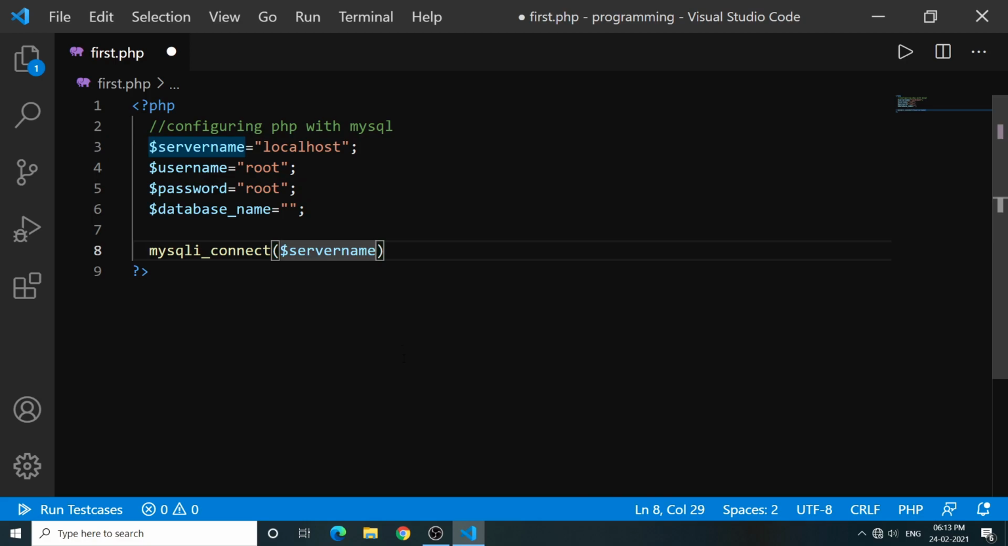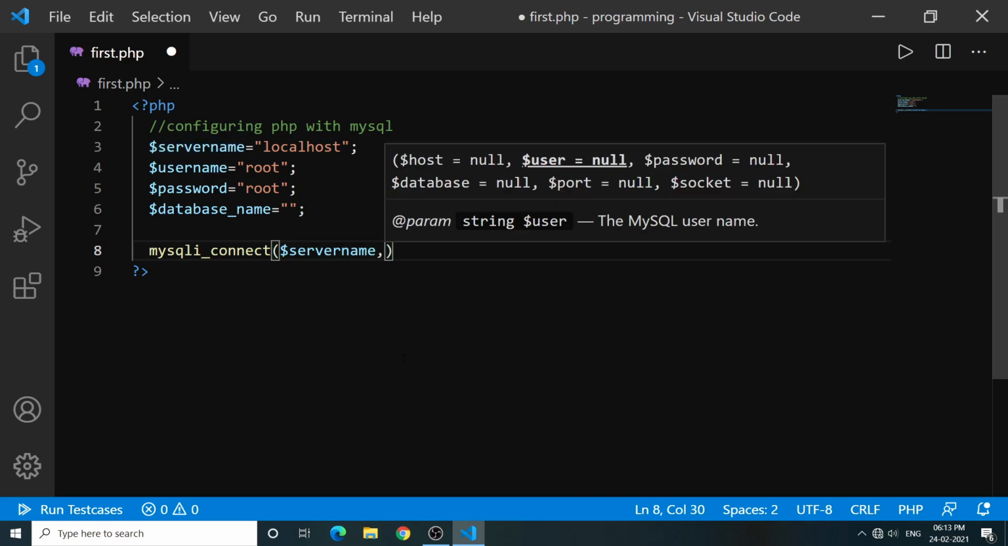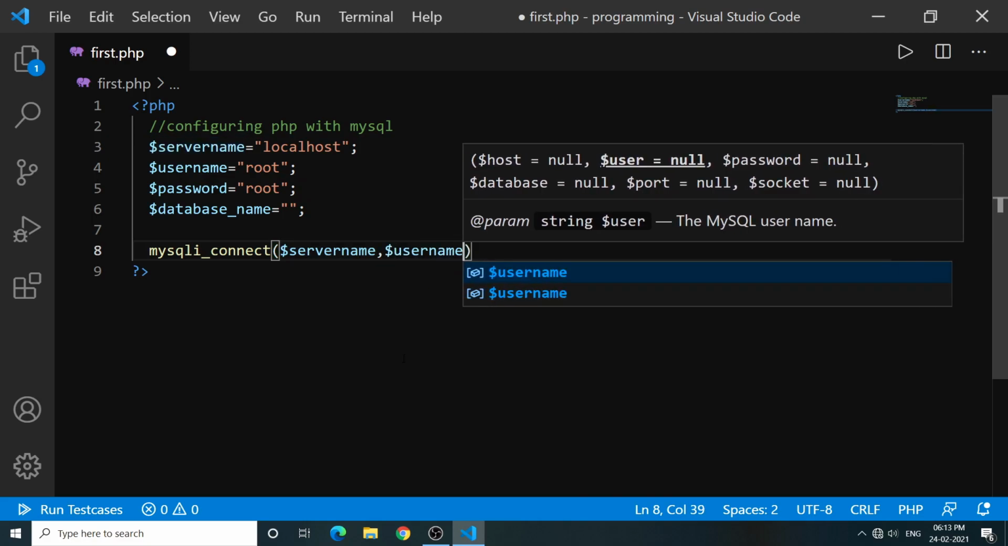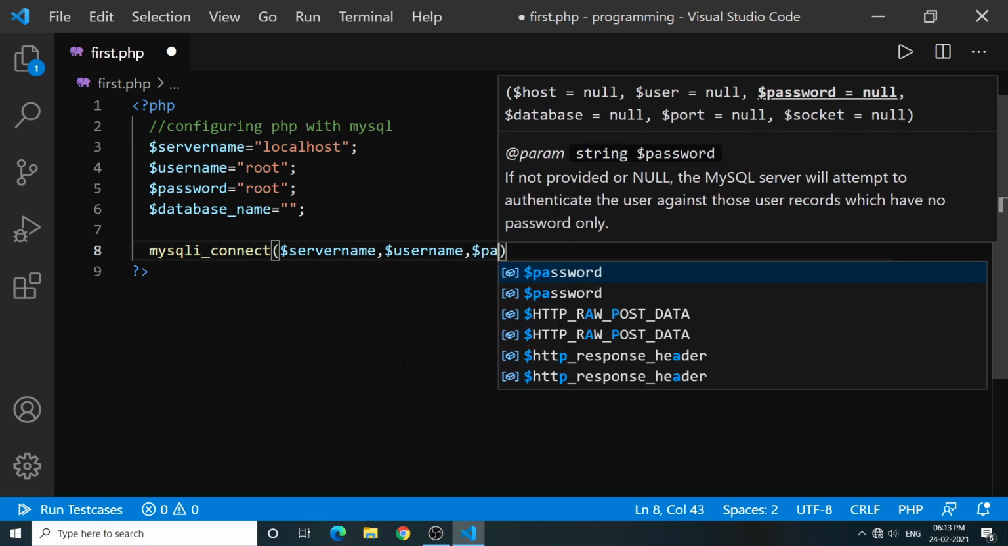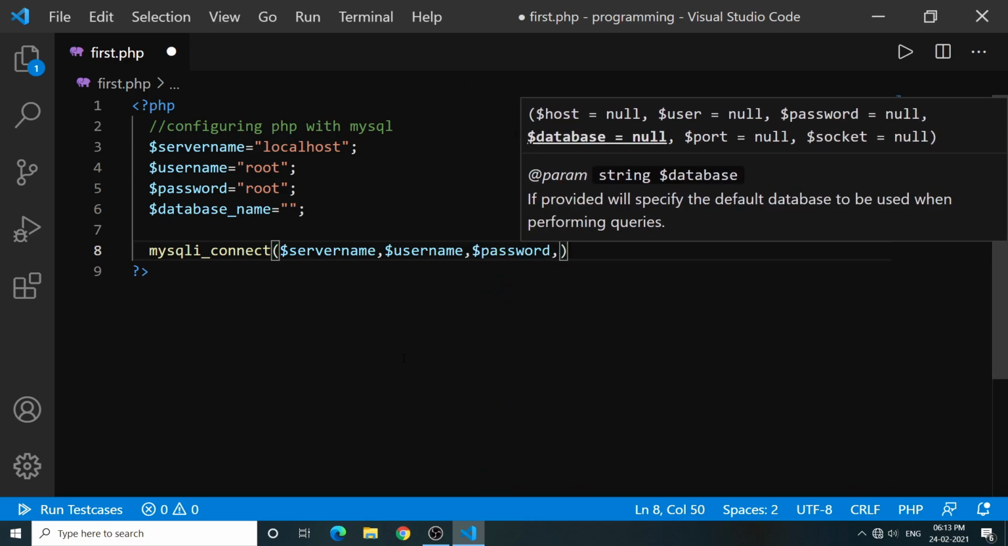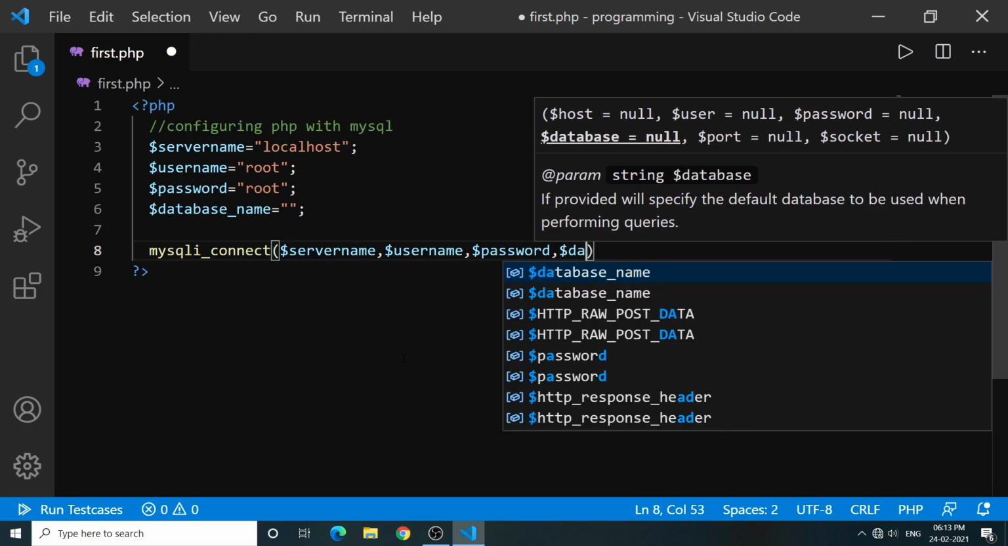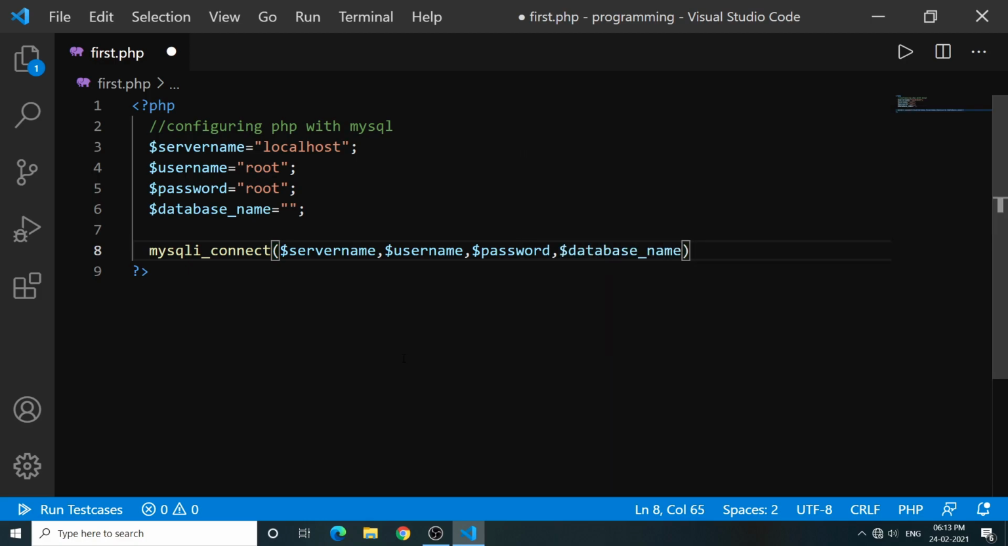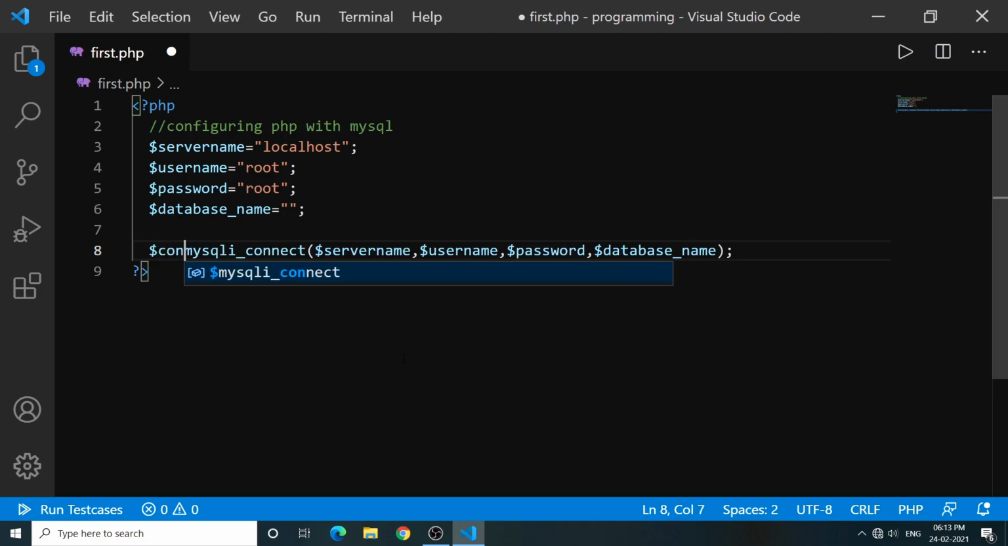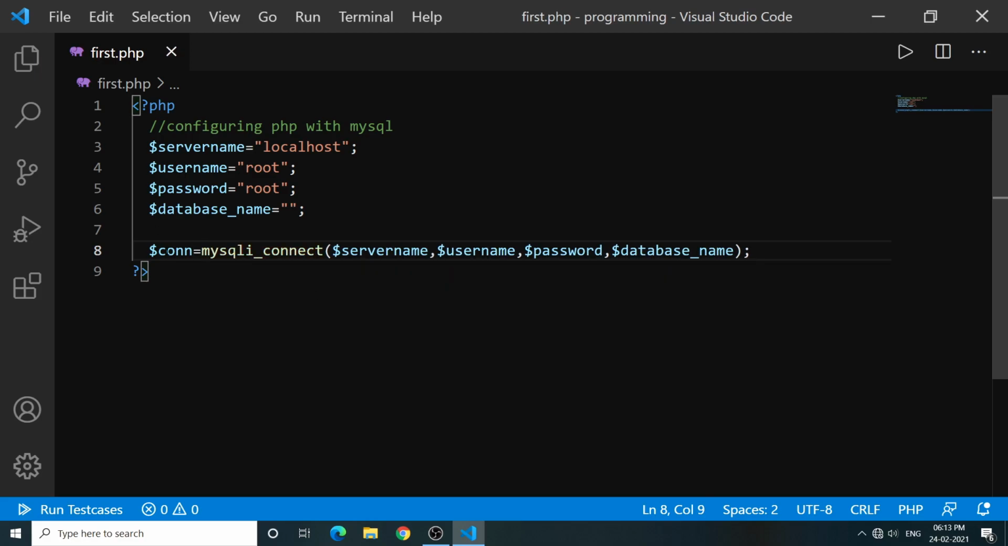Then the second parameter that it takes is username. So I'll just pass username. The third one is password, and the fourth one is the database name. That's all. We'll store this entire function inside a variable called dollar underscore con. So I'm storing this entire function in the con.